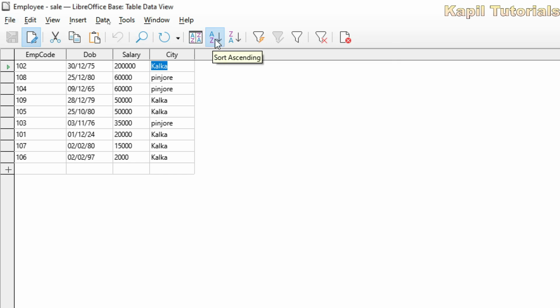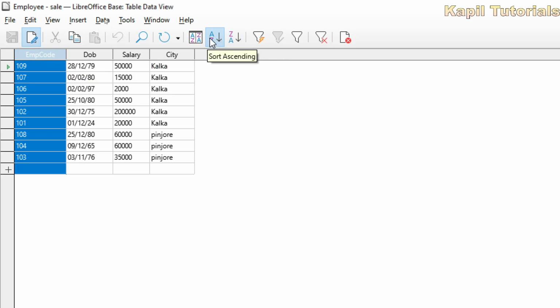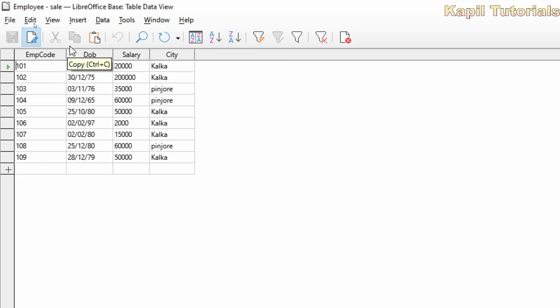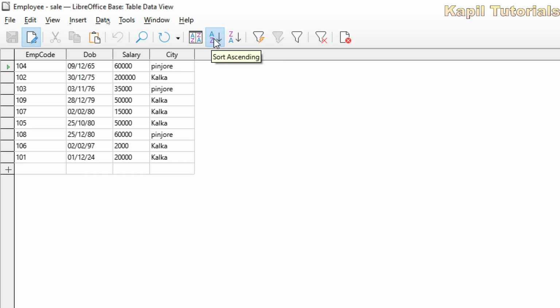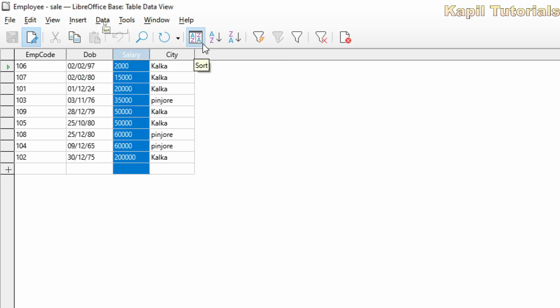Now, by default, sort descending, I'll select this field, so it could go according to that way. Sort ascending, salary, sort ascending, you could see here. So whichever column I'm selecting in a table, that will be sorted directly by clicking on these options. Sort ascending, sort descending. I hope it is clear.